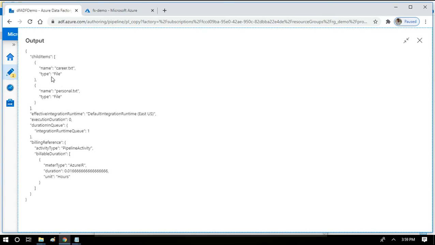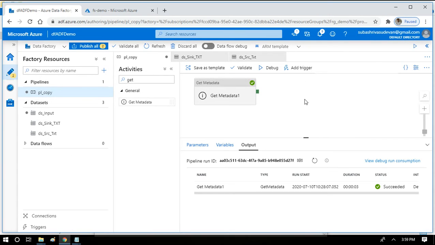One thing we should note here is that the name property gives us the name of the file. Career.txt is the name of the file, but it comes in the name property of child items. Child items gives us the items inside the folder, and inside that, the name property gives us the name of the file. This is important for the next step. Just keep this in mind. I'll close this. So the get metadata activity is done now.